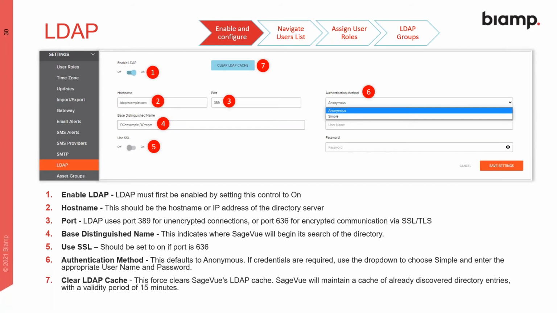And finally, we've got this clear LDAP cache button. I just want to highlight and point that out. It's a newer feature related to the LDAP configuration. And this is going to come into play primarily if you're making changes to the LDAP server in concert with installing and setting up SageVue. So let's say maybe a group was changed or created specifically for SageVue support on the LDAP server. We can go ahead and clear the cache on the SageVue end, and SageVue should go out and search and find those changes that were recently made. I believe that cache is maintained for about 15 minutes there, in case you're curious.